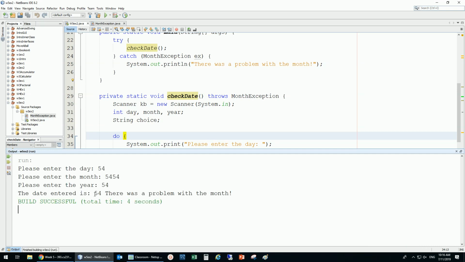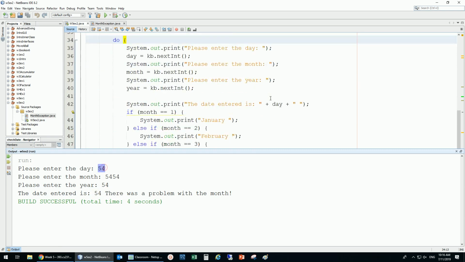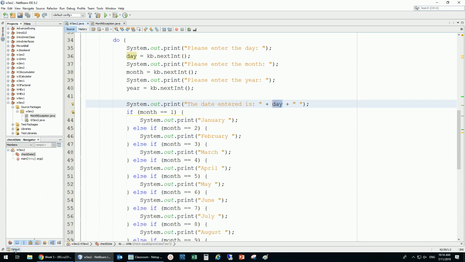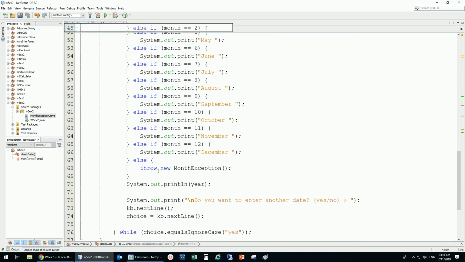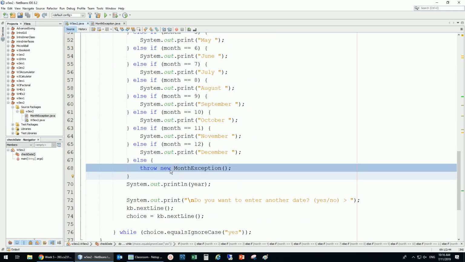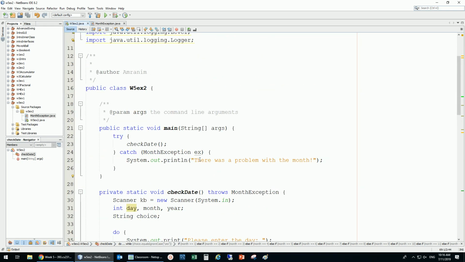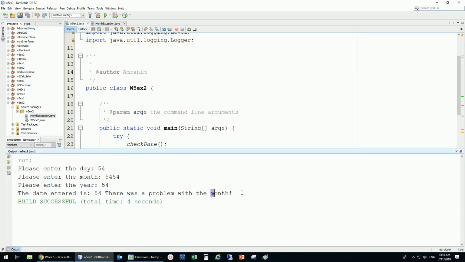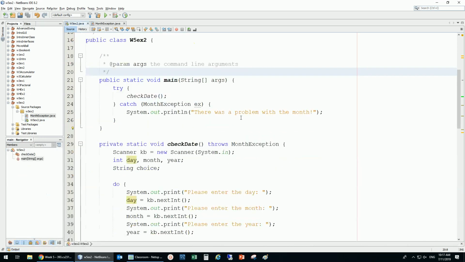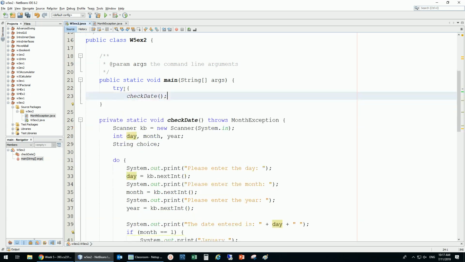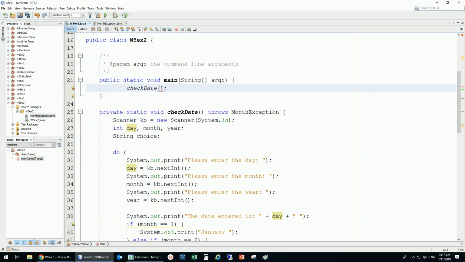Okay, see, the date is, and then 54. The 54 comes from the day. So it displayed the day, then put a space, and after the space an exception was thrown. When the exception was thrown, I did not display the year, so it went here and displayed there was a problem with the month. That's why I'm seeing that. This is how I deal with it. If I'm throwing an exception, I need to catch it here, or specify that someone else is going to deal with it.